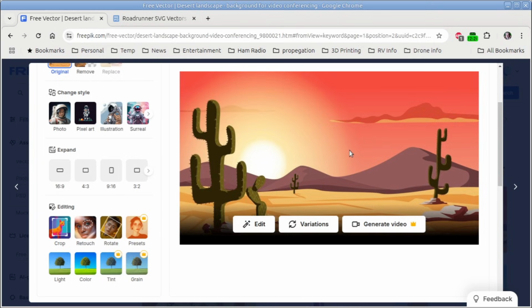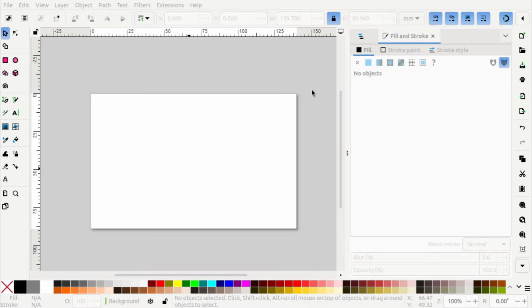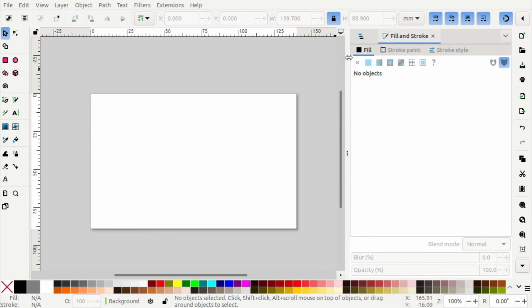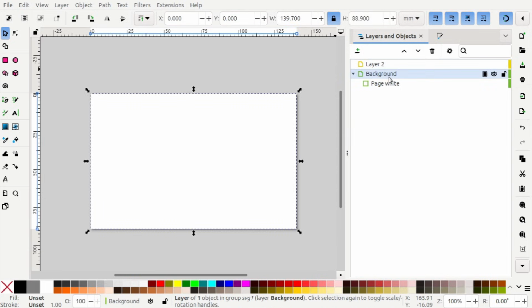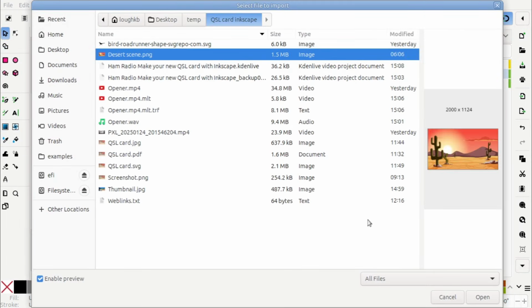And once I had it downloaded, I went over to Inkscape again, and we're going to import that image. So I'm going to come up here to File, and first off, let's go back to Layers. Okay, I'm on my background layer. That's where I want my image to go. So I would have wanted to select this before I import. File, Import, Desert Scene.